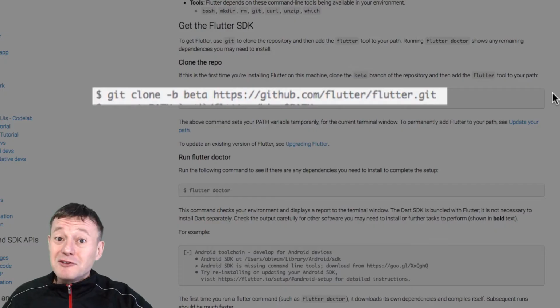Okay, now we're moving down to get the Flutter software development kit. And we're going to need to get that from GitHub. Just here, I will highlight this. So you do need a GitHub account just to be able to pull down this code. And the first command there is to clone the repo.